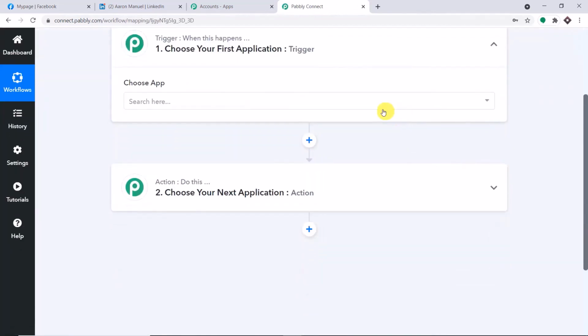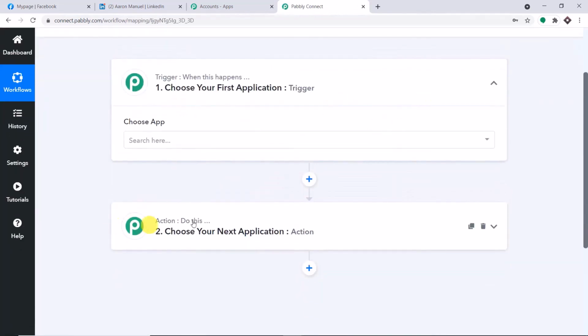So when you click on create, you will find 2 windows, the trigger window as well as the action window. So we are actually going to use these windows to create a workflow to integrate Facebook and LinkedIn. Now you should know that I will add the link of this workflow in the description box so that you can clone it and directly access it into your account.